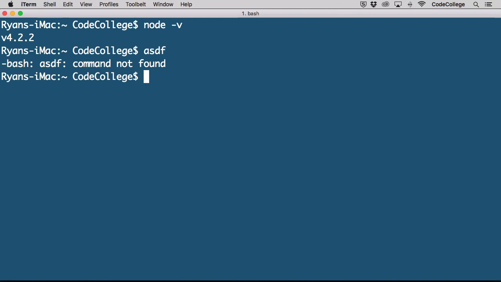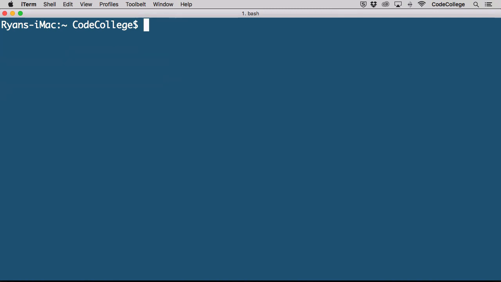Alright, but it looks like that is good. We've got Node installed, and we'll check the npm version as well. So we get a version number there, and it looks like everything was good with that installation.